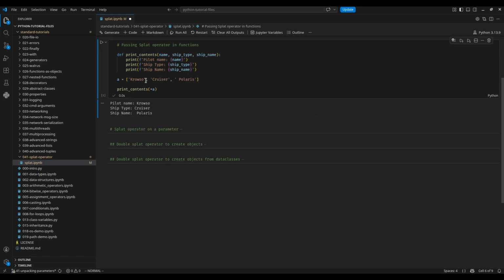And just to demonstrate what would happen if I move stuff around, I am going to move Crozo to go after Cruiser. And then if I run it again, the pilot name is now Cruiser and the ship type is now Crozo. Doesn't make a lot of sense, but this just is to demonstrate that if you're not careful in how you unpack the contents into your function based on the order of parameters or the order of what's in your list and tuple, it could mix your data up. So you have to be careful with that.